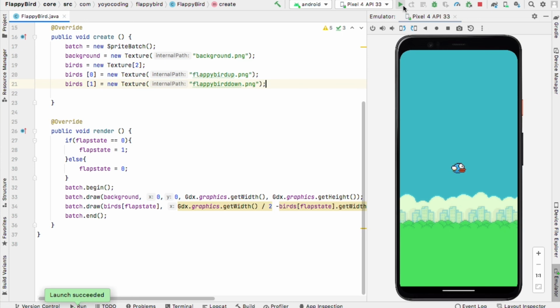There you go. So now we should find that instead of just having a static bird, we have a bird which oscillates between birds[0] and then birds[1], which are our two textures with the wings up and then wings down. So we should get this animated bird. Alright, so we have got our background and we have got our flapping bird.